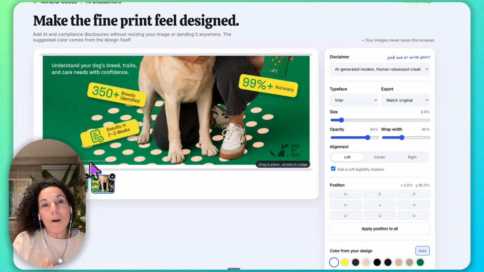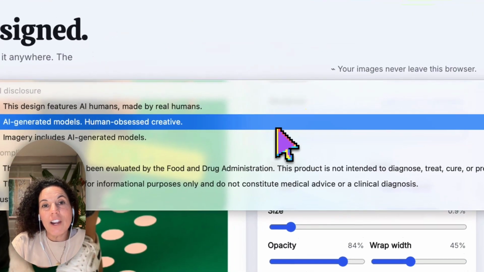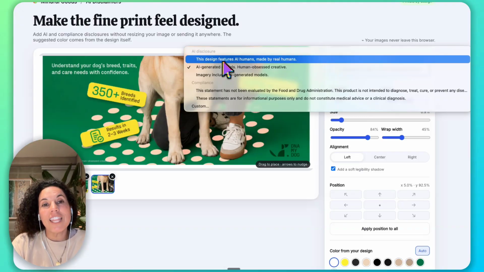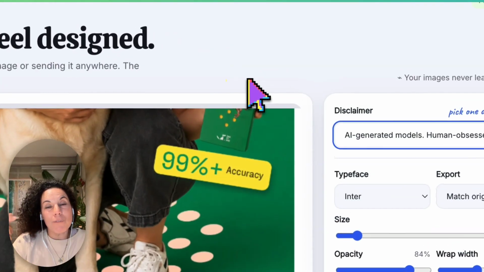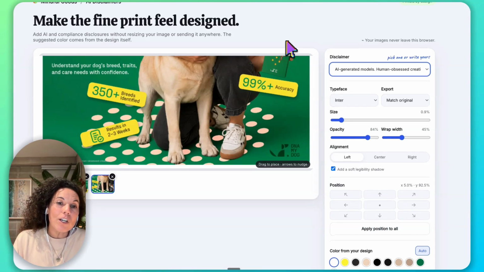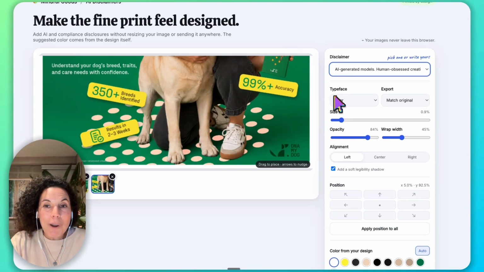And then in terms of your product image, what I would think is a best practice is probably labeling at least one image that has an AI human and have that messaging say that these product images contain AI humans. So in here I have this design features AI humans made by real humans. You could also say these designs feature AI humans made by real humans, and that would specifically cover all of your product images. So then you would have one disclaimer in your product images and one disclaimer in your A+ content. So that is how I would do this.